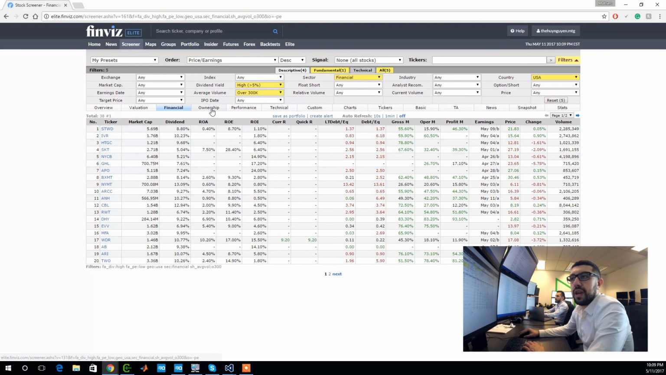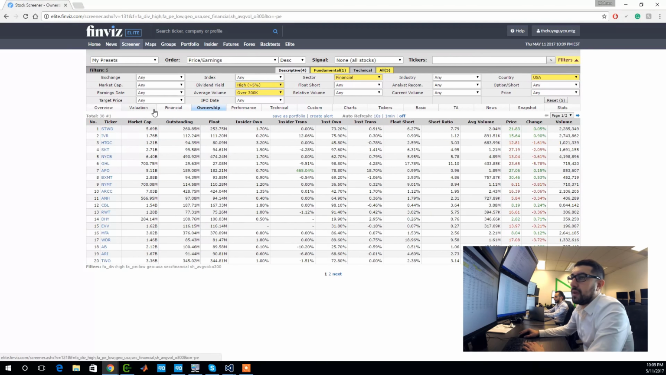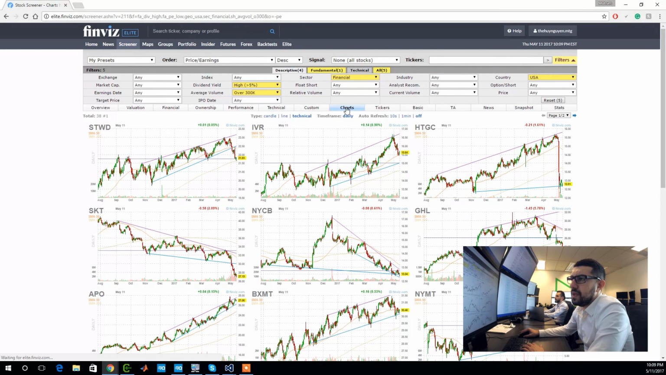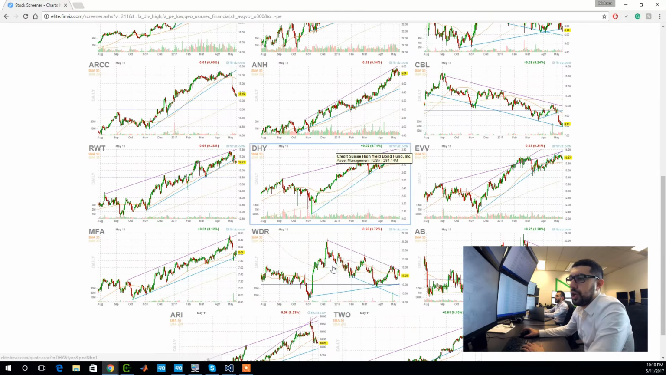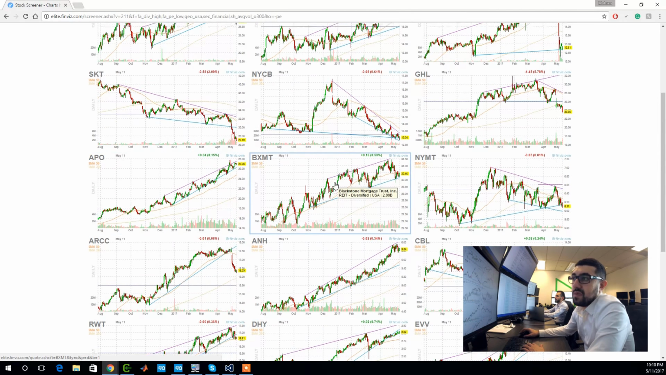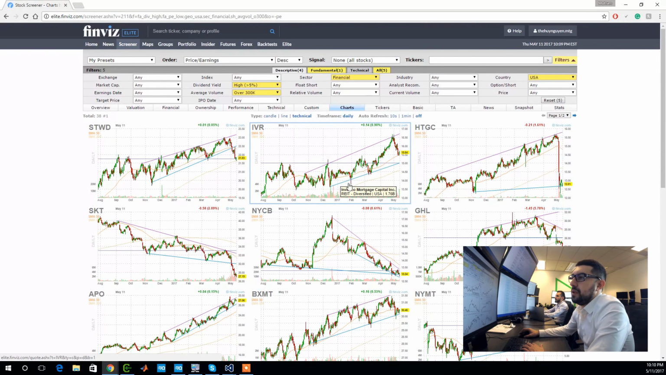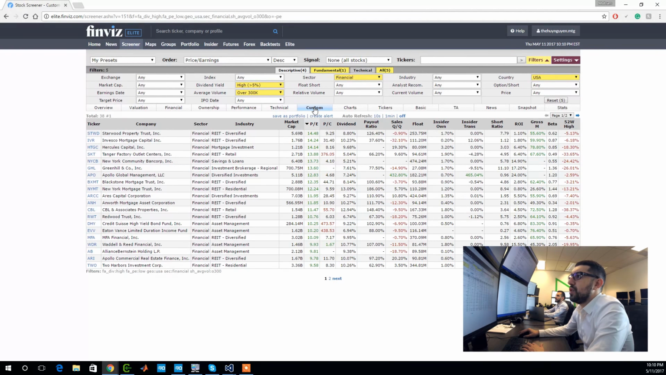You can actually go under ownership and see what's the float on them, what's the insider ownership, institutional ownership, short float. So it's really up to you on what you want to look at. If you want to look even at charts, you can see their charts and it'll give you a quick look. Maybe you want something in an uptrend. So it's very helpful. And if you want to get more information, you can actually click on custom, and this you'd have to be an elite member.